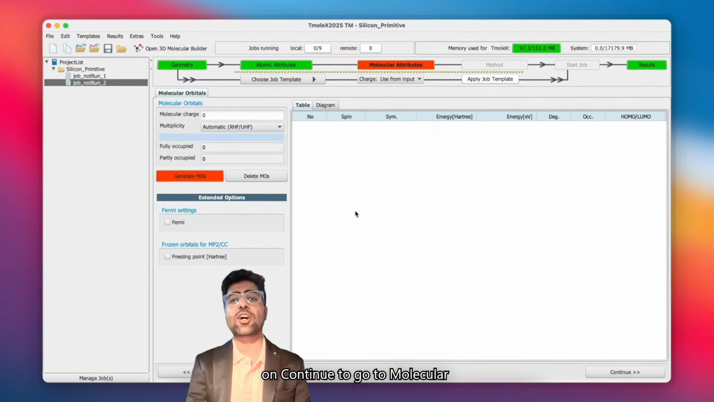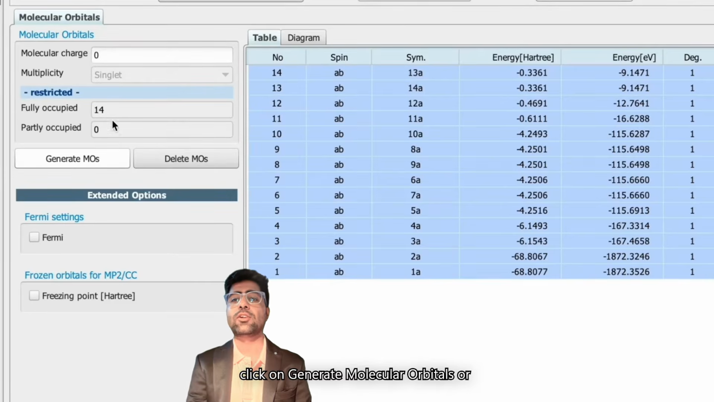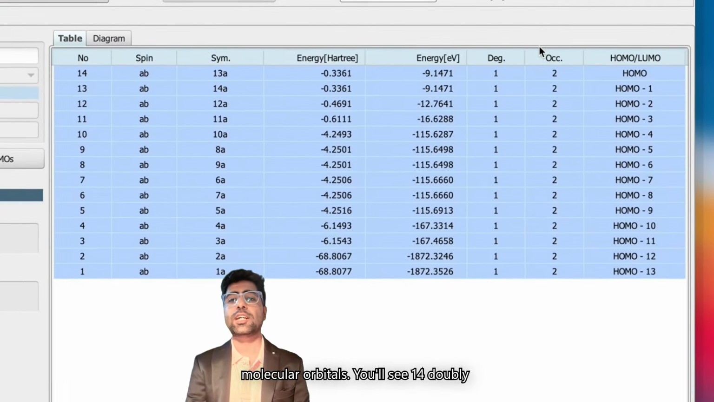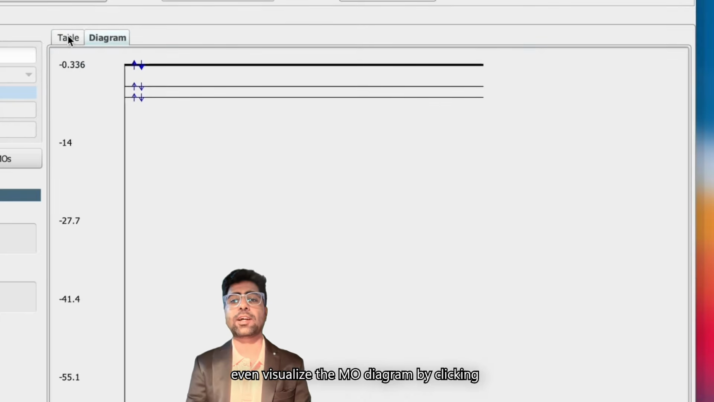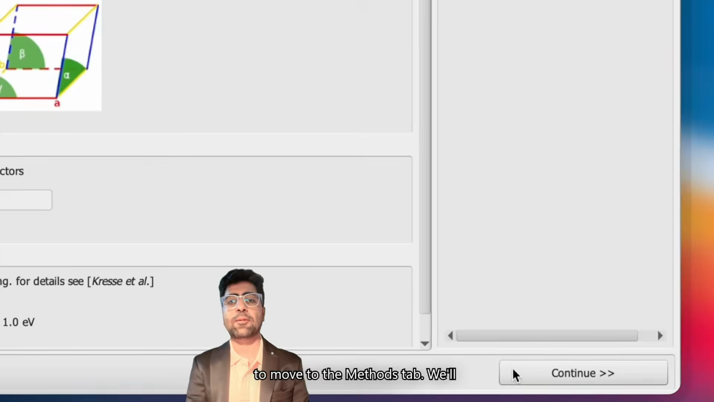Here you can set the charge and spin multiplicity. We'll use a charge of 0 and automatic multiplicity. Then click on Generate Molecular Orbitals or MOs to create the initial guess for molecular orbitals. You will see 14 doubly occupied MOs as expected for a restricted KS-DFT calculation. You can even visualize the MO diagram by clicking the corresponding button. Click Continue to move to the Methods tab.